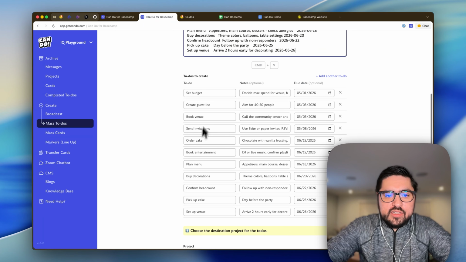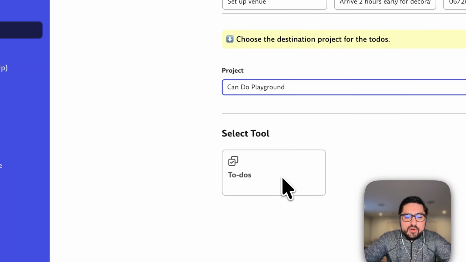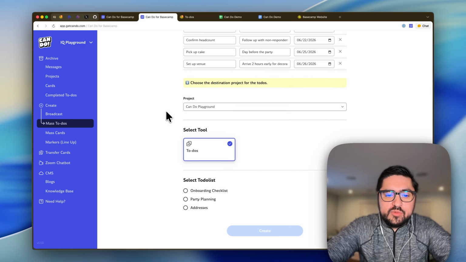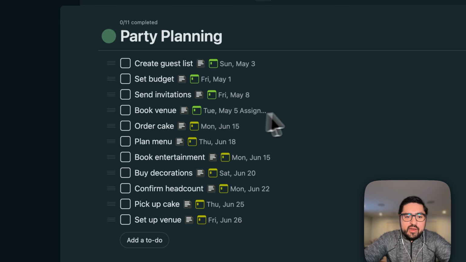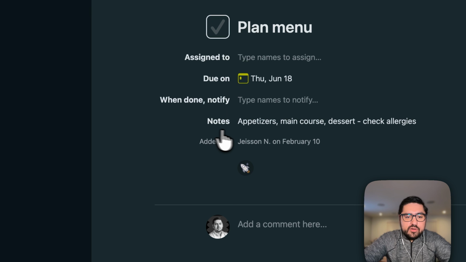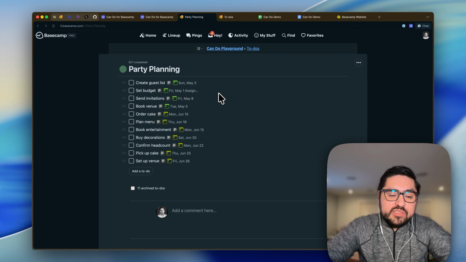Once we do that, you can see we have all of our to-dos, all of our notes, and our due dates. We're going to go ahead and do the same thing: CanDo Playground, to-dos. Now, since we're setting up a party, booking a venue, sending invitations, we're going to use our party planning to-do list. And immediately you're going to see the party planning checklist was all populated with the things that you entered in CanDo. And if you open up a particular to-do, you'll see the notes in there as well. Appetizers, main course, dessert.